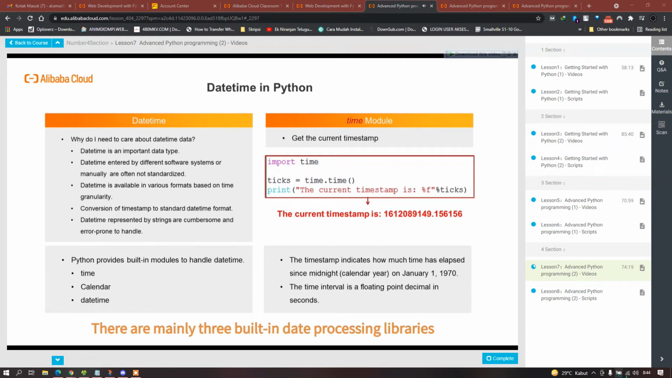There are mainly 3 built-in date processing libraries or modules in Python. One is time, one is calendar, and the other is datetime. We will talk about their functions and some differences later. Let's first look at the time module, which allows us to get the current timestamp. Let's first briefly explain the concept of a timestamp. A timestamp indicates how long a period of time has passed since midnight of January 1st, 1970. It's expressed in the number of seconds as a floating point decimal.